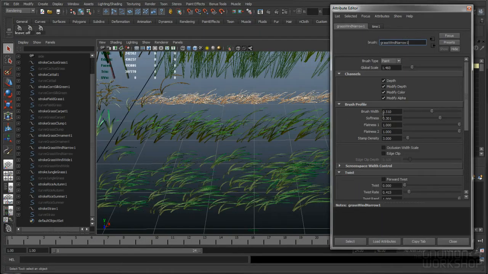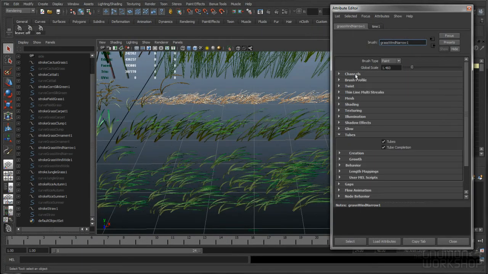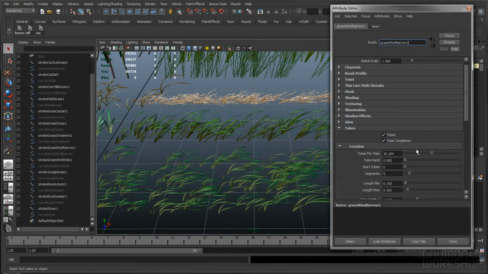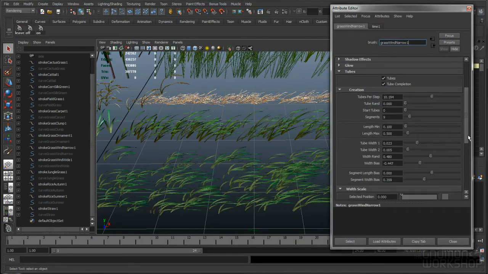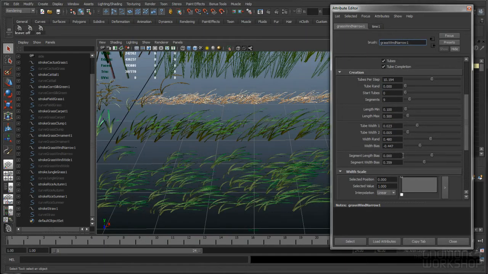So for example, the width of the brush, like we talked about earlier. But primarily just to focus in on where the bend controls are, if we go in here and go to creation, a lot of this stuff is intuitive, and what you're probably going to do is just go through all these attributes and play with them. Tubes per step is obviously going to control the density, and obviously width, length, and so forth.